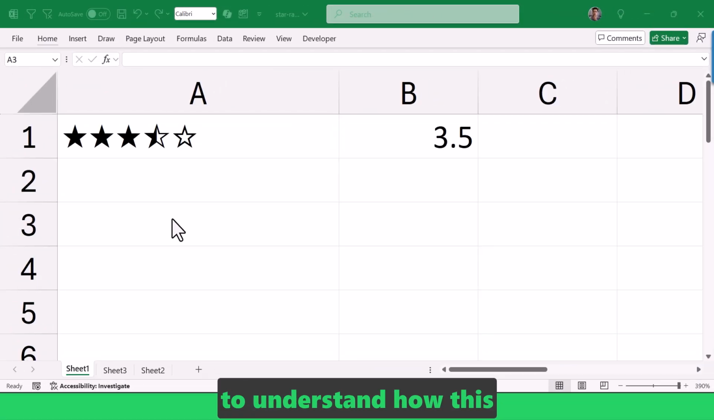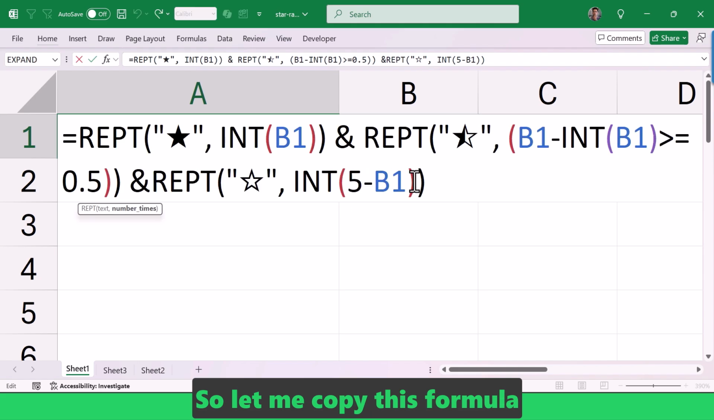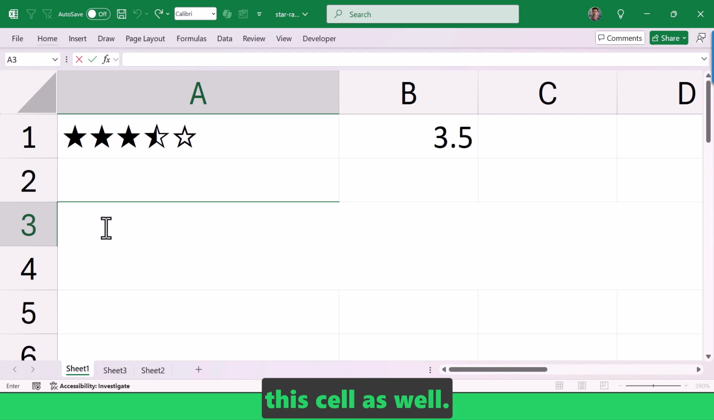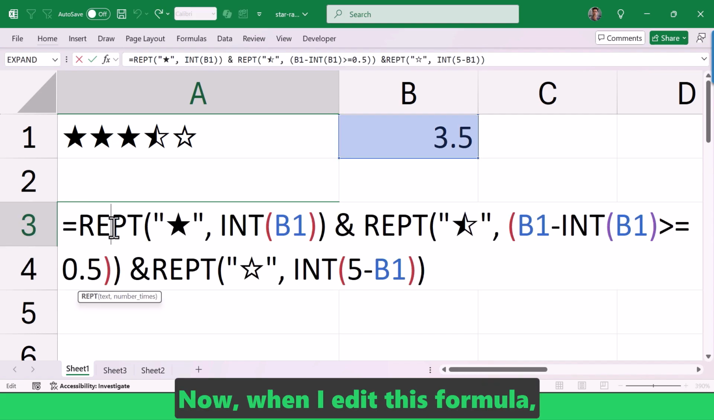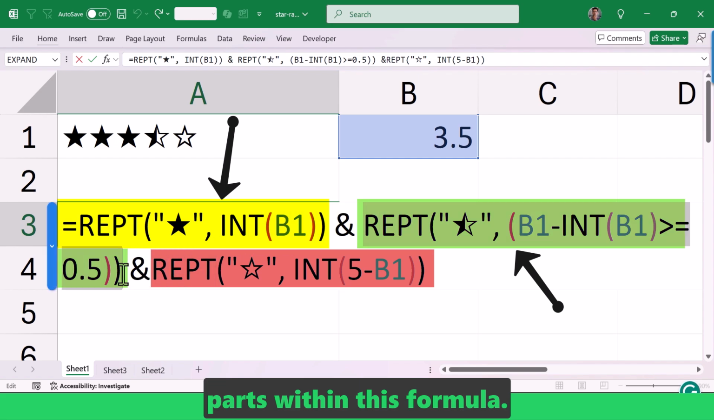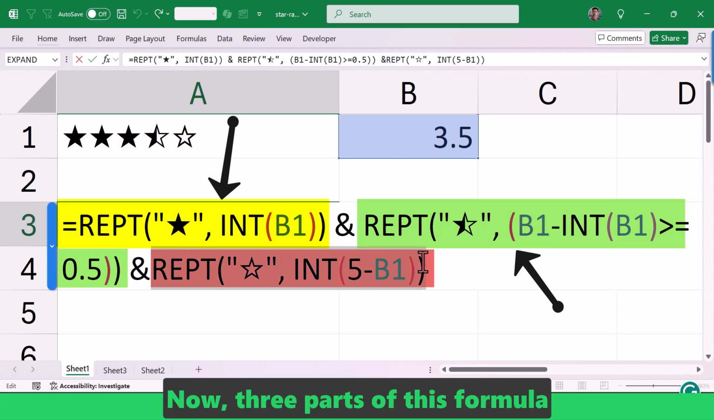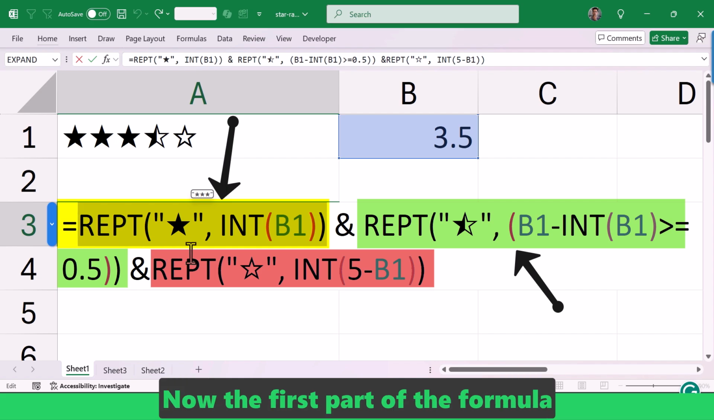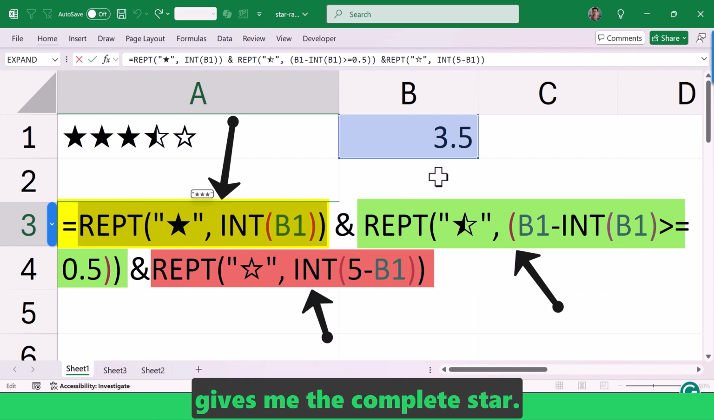All right, so now it's time to understand how this formula actually works. So let me copy this formula from here and paste it in this cell as well. Now, when I edit this formula, you can see I have three different parts within this formula. Now, three parts of this formula work collectively to give me these stars based on the value that I enter in the cell P2. Now, the first part of the formula gives me the complete stars.